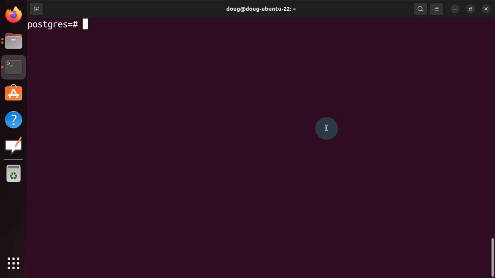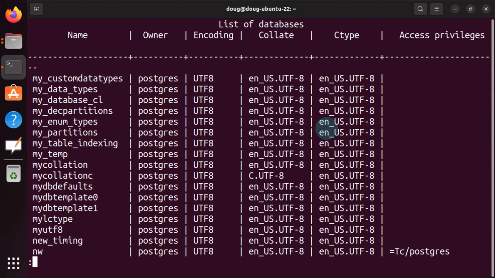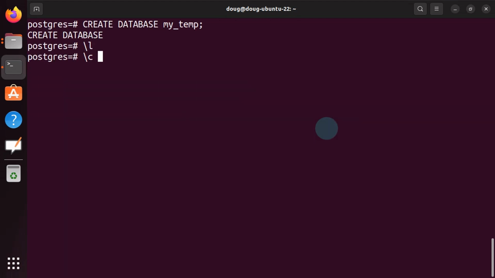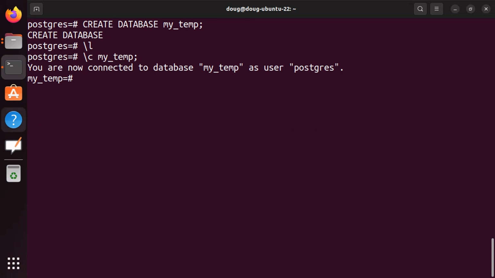The first thing we want to create is a database. Let's create a database called my_temp. Be able to see it listed. And there it is. Connect towards it. And let's start creating our data here.